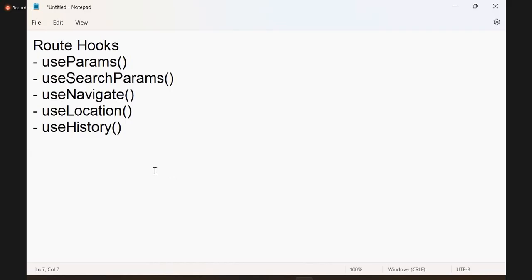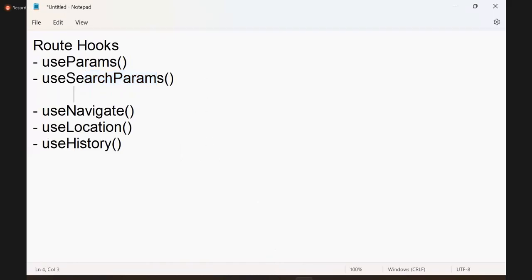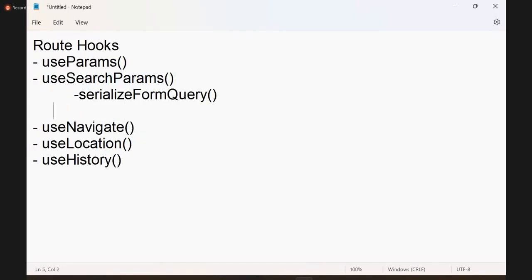In this, we already know all these hooks actually. One more regularly used hook is search parameters. I will tell you what it is. Search parameters actually use serialized form query options; it needs that. Actually, it is nothing but like the location search option.